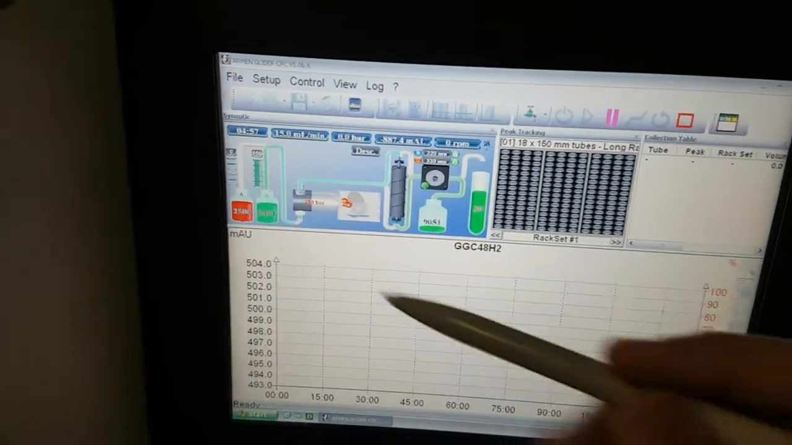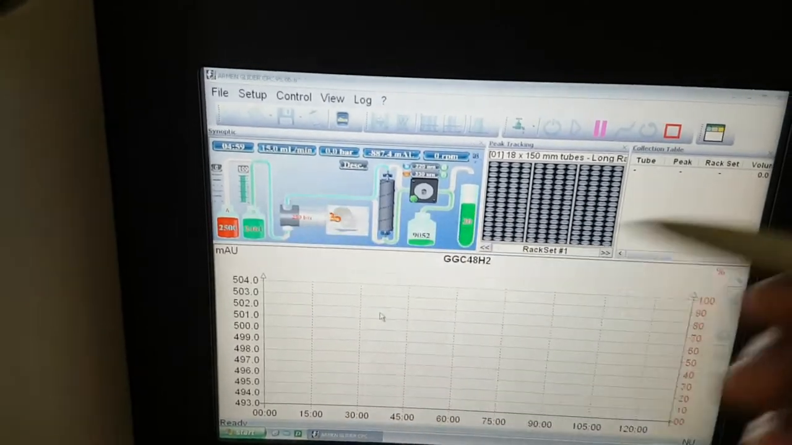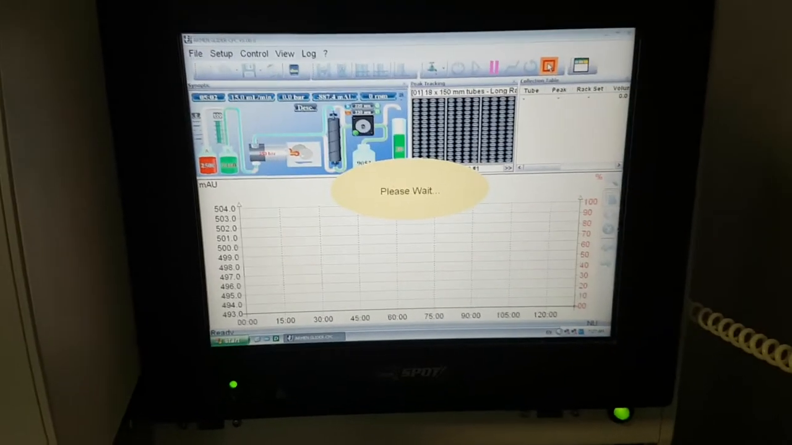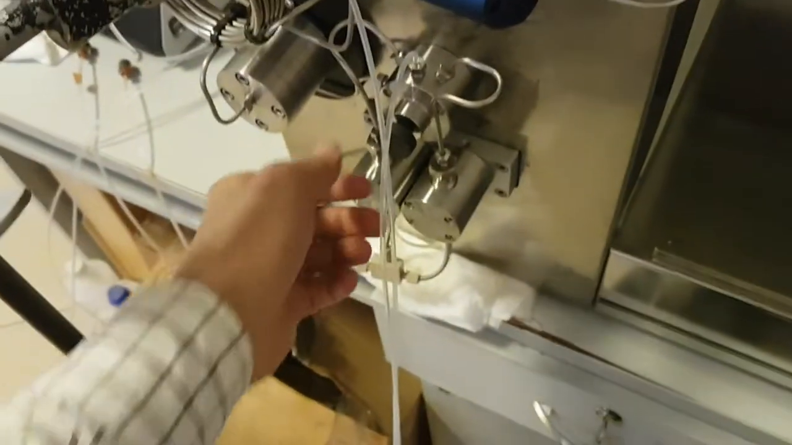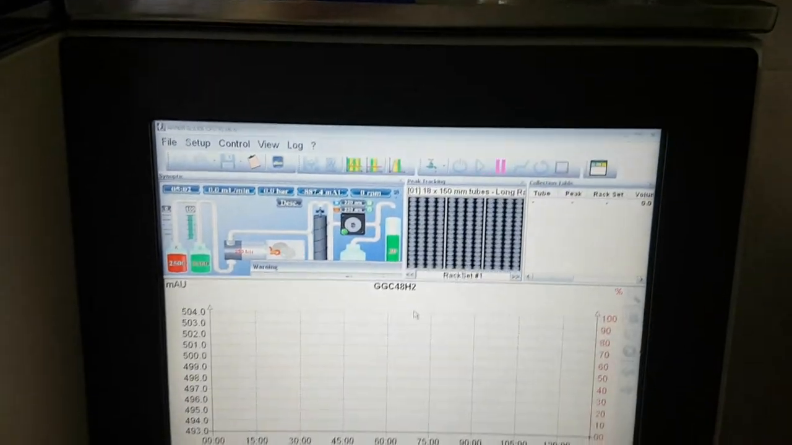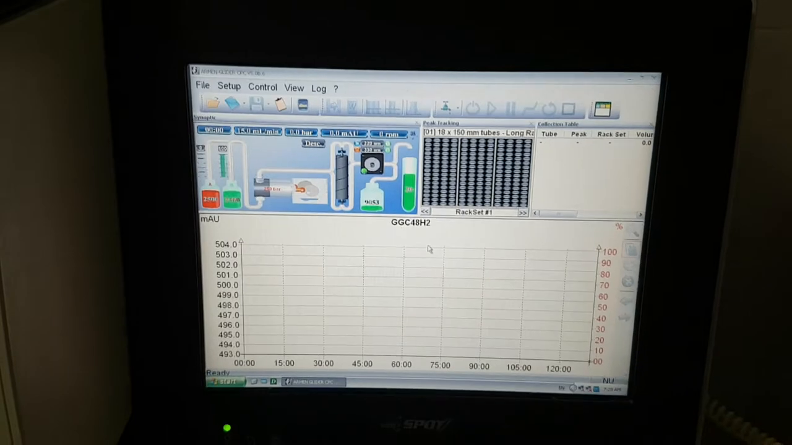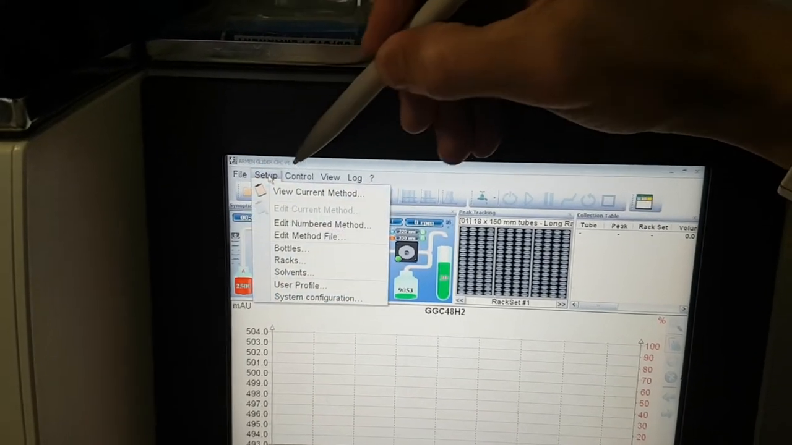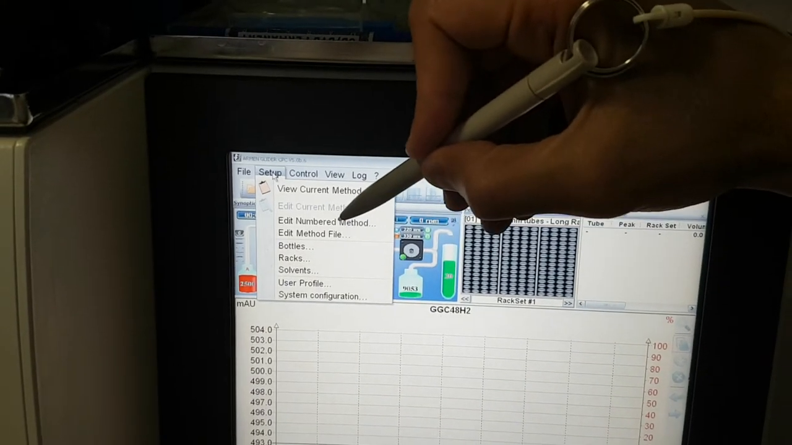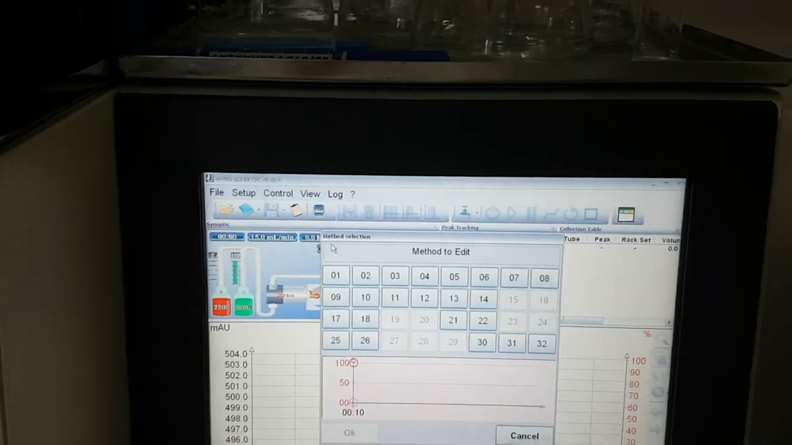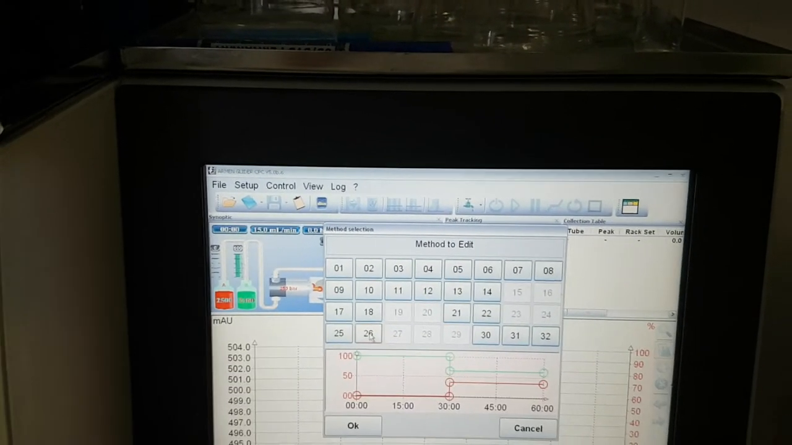Now it is already 5 minutes. Now we're gonna stop it and close the purge valve. Okay, until this point the purging is finished. Now we can start the method that we want. You go to setup, then you can edit some numbered method. For example, I'll select 26.